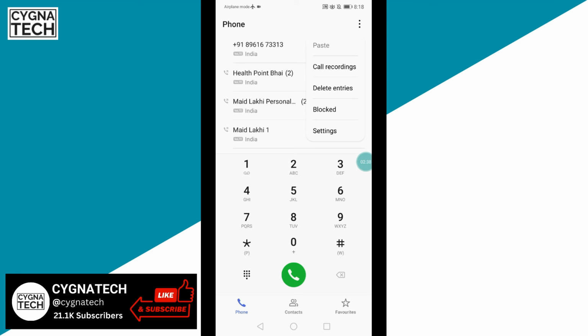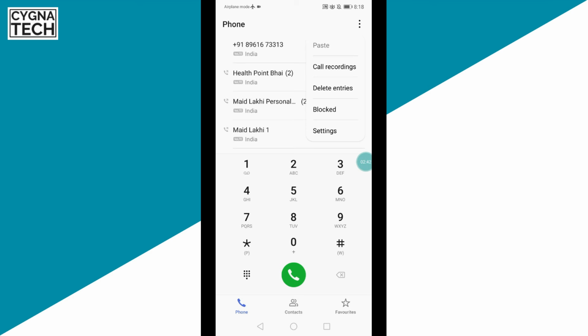Depending on your brand, I have a Huawei smartphone. So on my phone, I have it under blocked lists. And if you have a Samsung phone or a Motorola phone, you may just have it under settings. So let me show you how to do this on my phone. And then I'm going to show you a simple trick to find this option on any Android device.